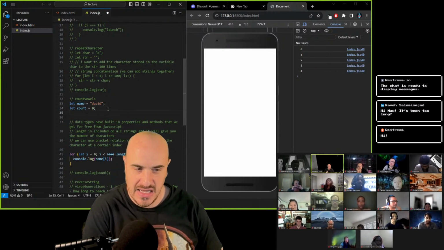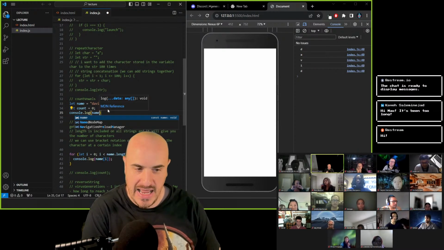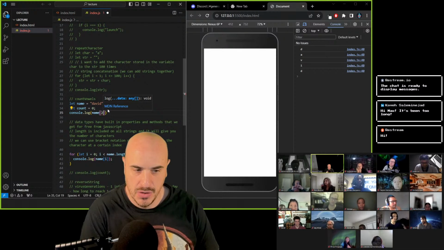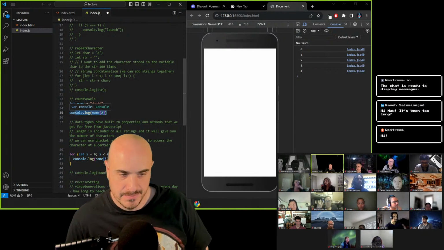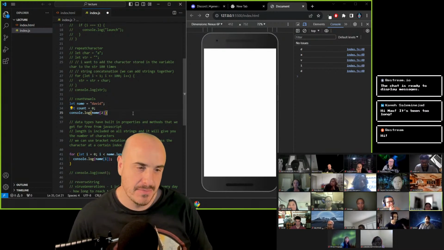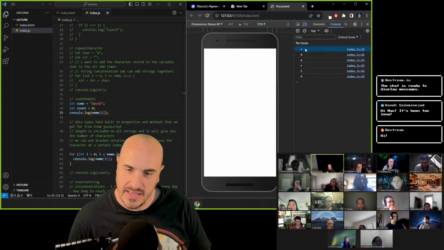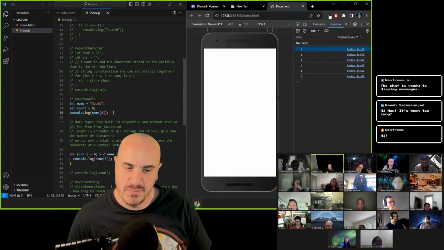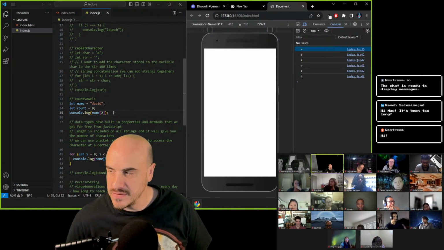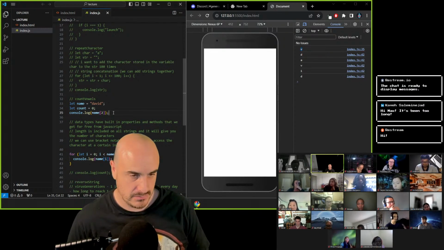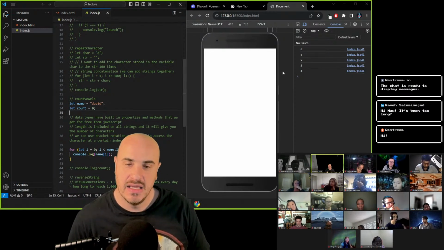So if we console.log here name bracket 2, what will I see in the console.log? Name at index 2. Which character is at index 2? V. Yes, so we see the V right here. So that's bracket notation, which is, again, just built in. We get it for free, and we can use it for strings. And in this case, we're seeing each letter of David's name, which is great.